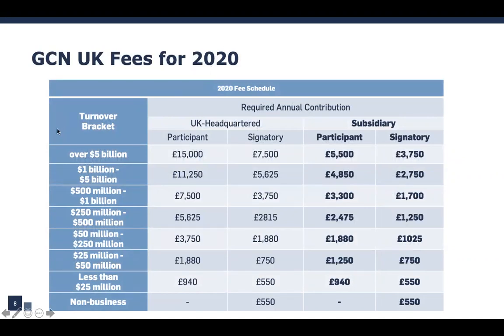So here you see the fee schedule for the Global Compact Network UK. It is split into four columns because we've introduced now the engagement tiers for subsidiary members, which we didn't have in the past. As a subsidiary company, you would look over to the bold text where the subsidiaries are. You would find your turnover, and for subsidiaries, we're interested in your UK turnover. For UK headquarters companies, they would find their fee based on their global turnover.